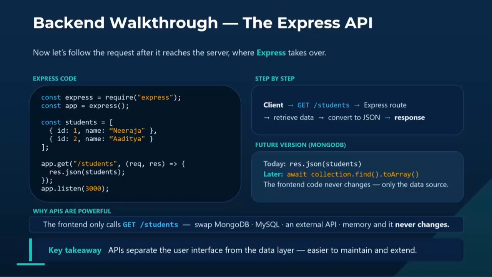Whenever a browser requests /students, Express executes this function. And inside the function, res.json(students) automatically converts the JavaScript array into JSON and sends it back to the browser. Finally, app.listen(3000) starts the server and begins listening for incoming requests. The only difference in a production application is that instead of using a hard-coded array, Express would retrieve the data from MongoDB.